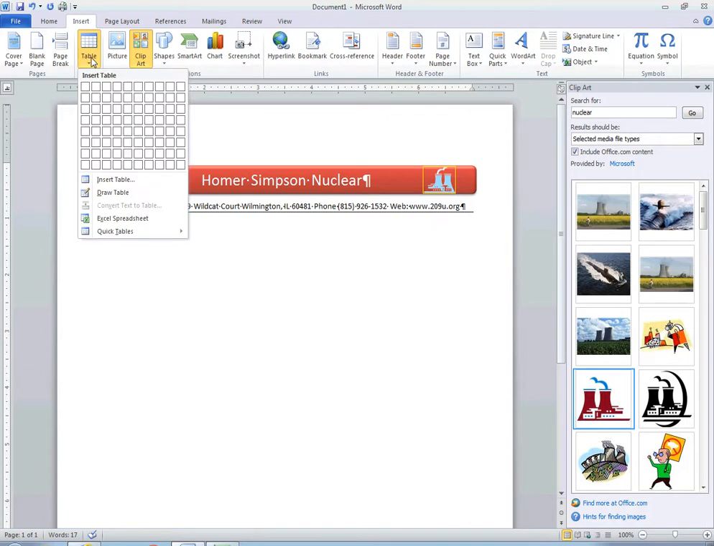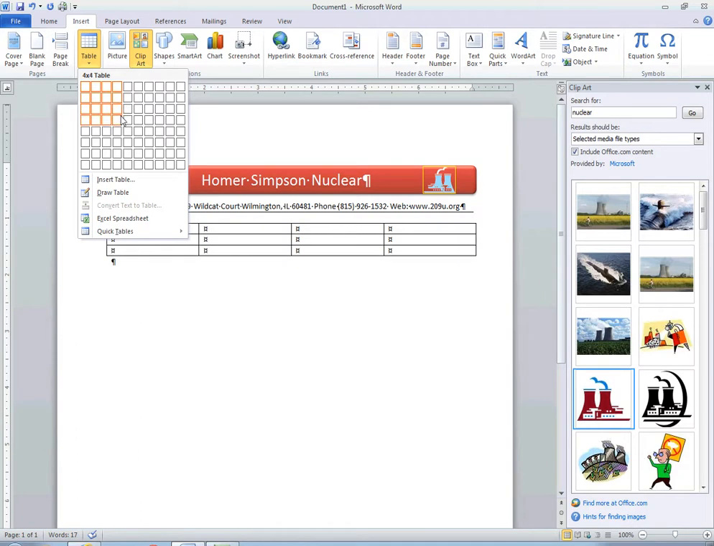Depending on how many columns and rows you want, for our purposes right now, I'm going to use 4 columns. So I'm going to start there, 2, 3, 4. There's 4 columns, and I'm going to do, let's say 5. Well, let's do 4 rows. So 4 columns by 4 rows.